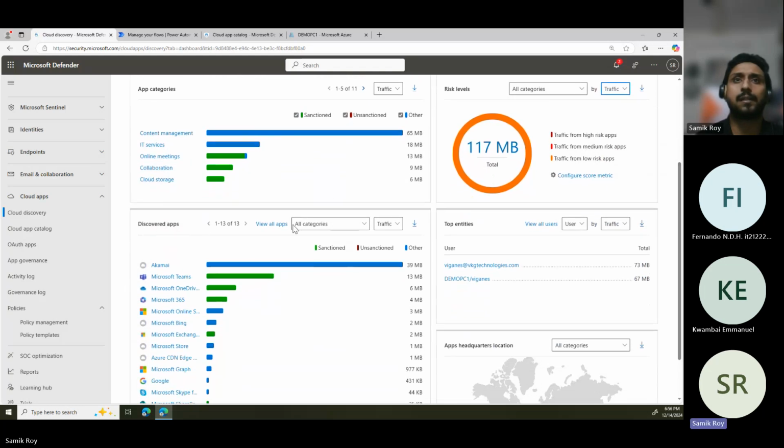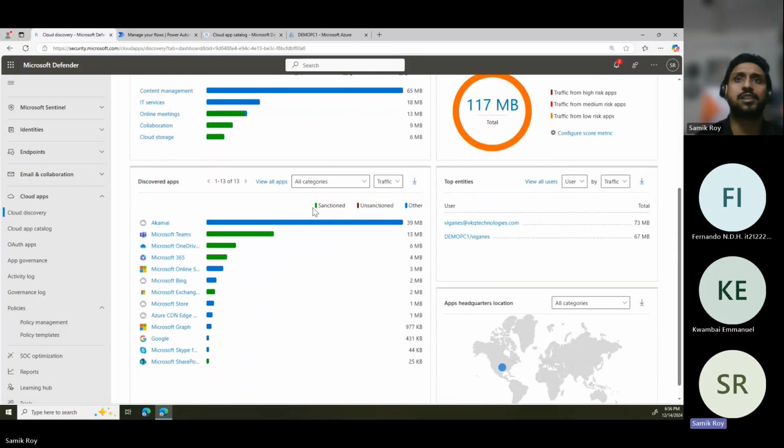Discovered apps, and then view apps, discovered apps and categories, and then traffic, right? You can filter it by categories, filter it by traffic, right? And these are the discovered apps. Basically, these are the things actually captured by the endpoint device, whatever we have access for, right? And then on the right-hand side are the top entities who have used it, right? These are the users, and the demo PC is in our case, who has accessed what kind of data, right? What the device has accessed and the user has accessed.